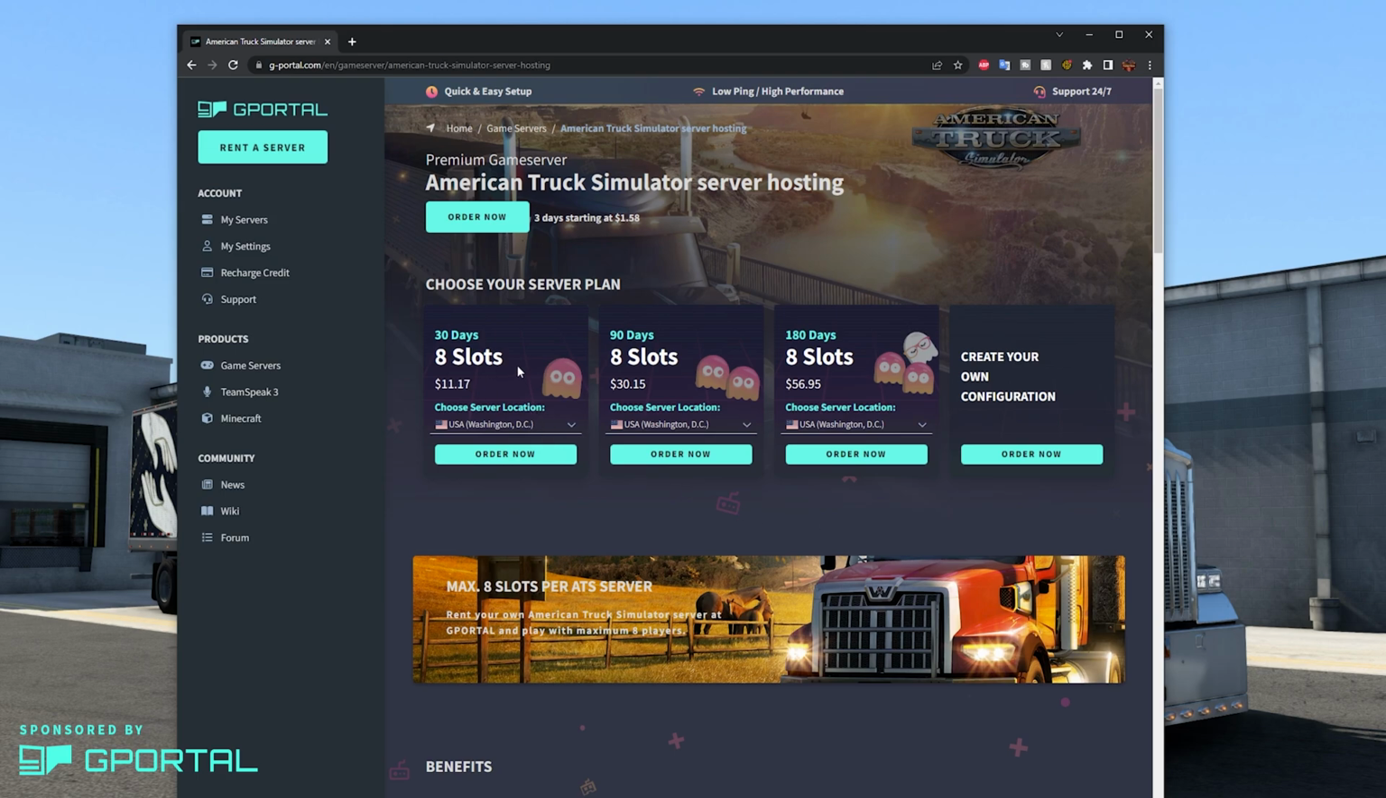8 slots for 90 days, 30 days, and 180 days. American Truck Simulator currently has an 8 slot maximum. That means that on any one convoy, there can be a total of 8 players in the convoy session at any one point in time.